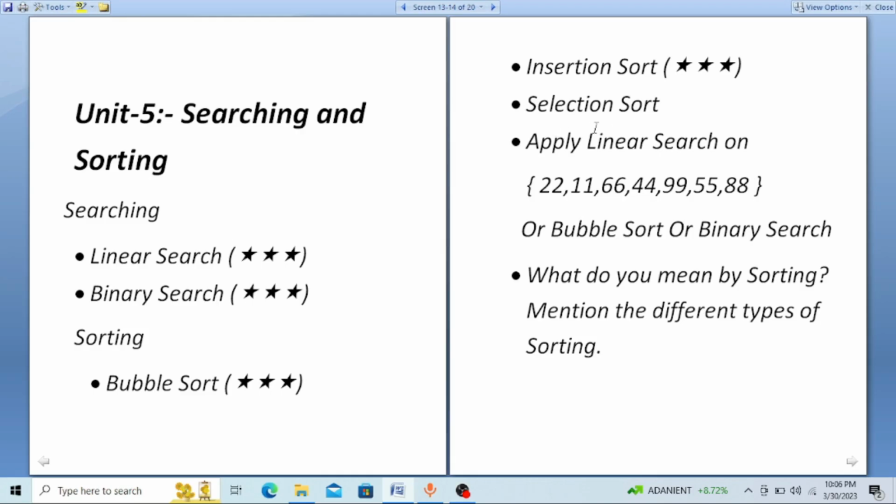So selection sort is not most important, but bubble sort and insertion sort are the most important of these. Then questions will be like: apply linear search on the list of elements, or bubble sort, or binary search.